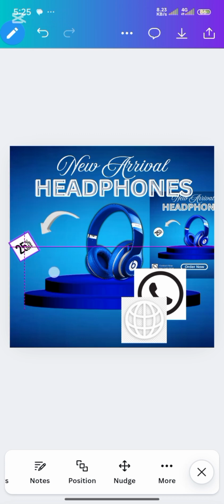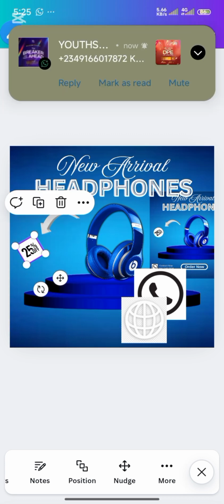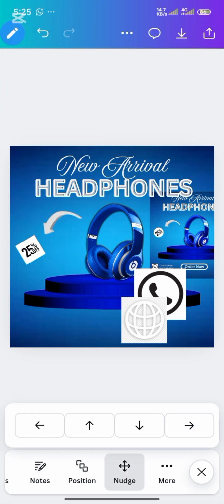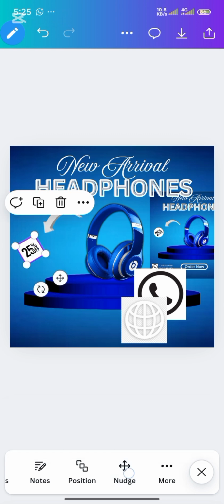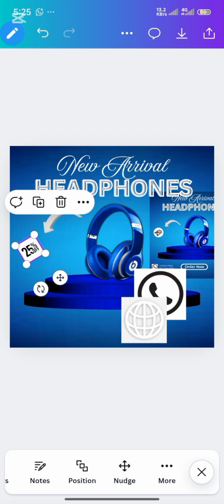So use the nudge to bring it to this area. Let me use the nudge to adjust this one. Let this one be close to the headphone a little bit. So this one will have a space, and let it be up. I don't need to reduce it again, but let me just make the corner round.